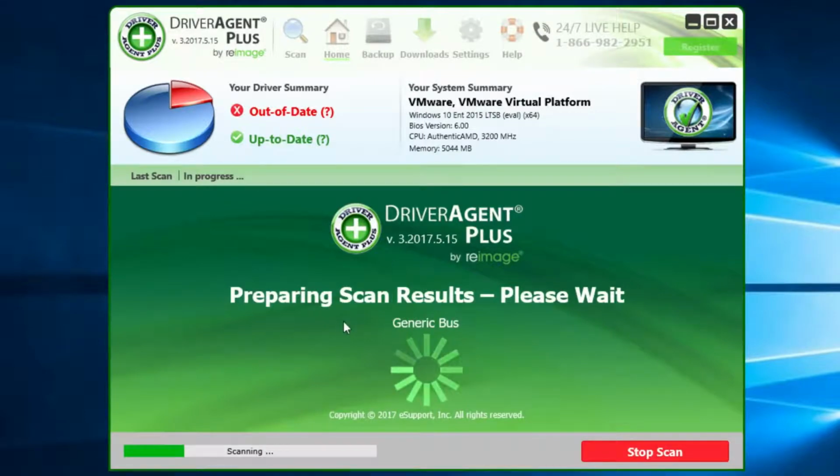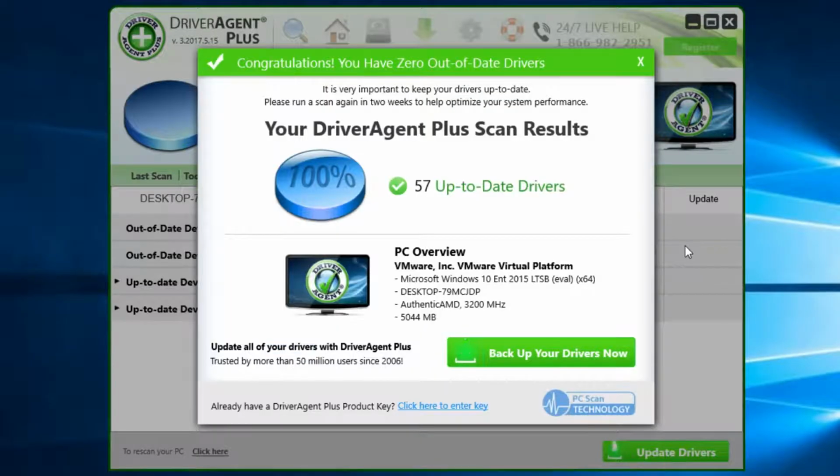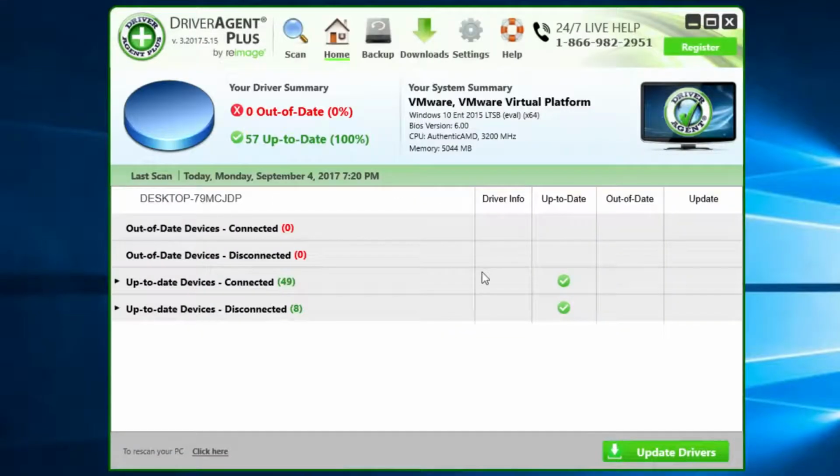It will automatically do a scan for you. It will scan your drivers and tell you if you have the most up-to-date drivers, or out-of-date drivers, or maybe you don't have drivers for certain components of your PC. After the scan is complete, you'll maybe get this message which says, "Congratulations, you have 0 out-of-date drivers." So I don't have any drivers to update, but if the program finds drivers that are out of date or missing, it will show you the list of those drivers and provide you with the download link for your driver.